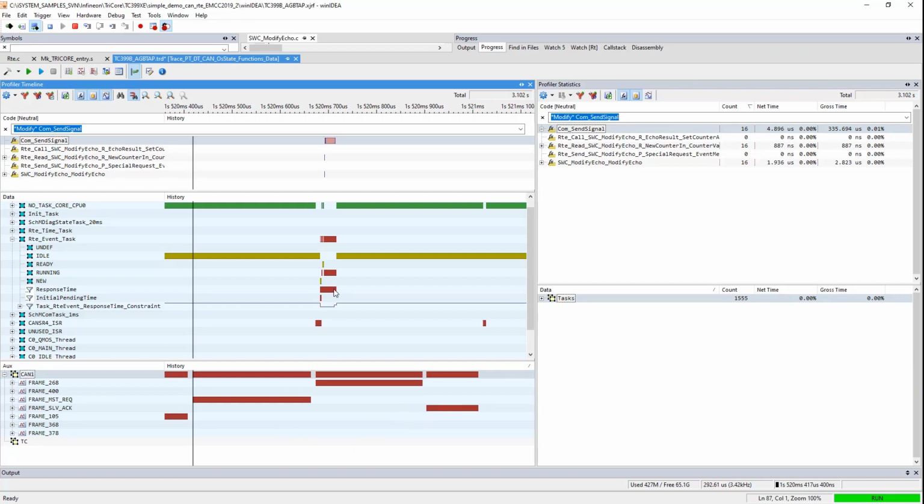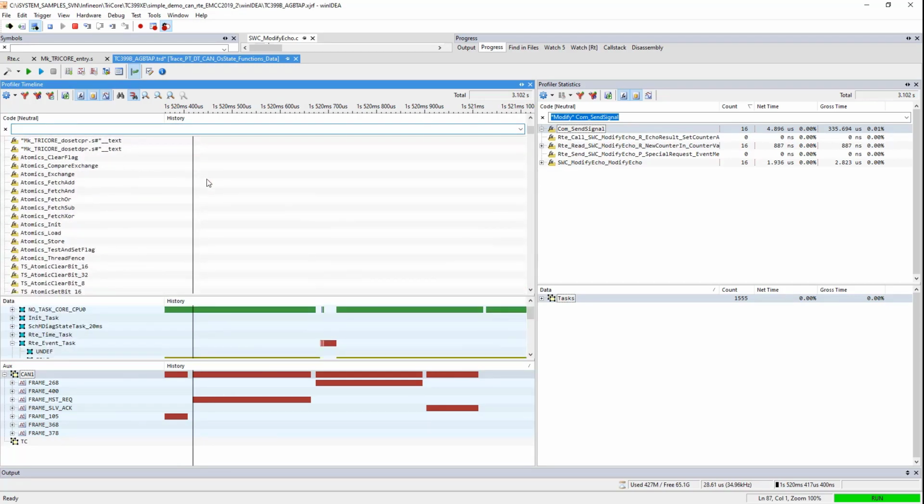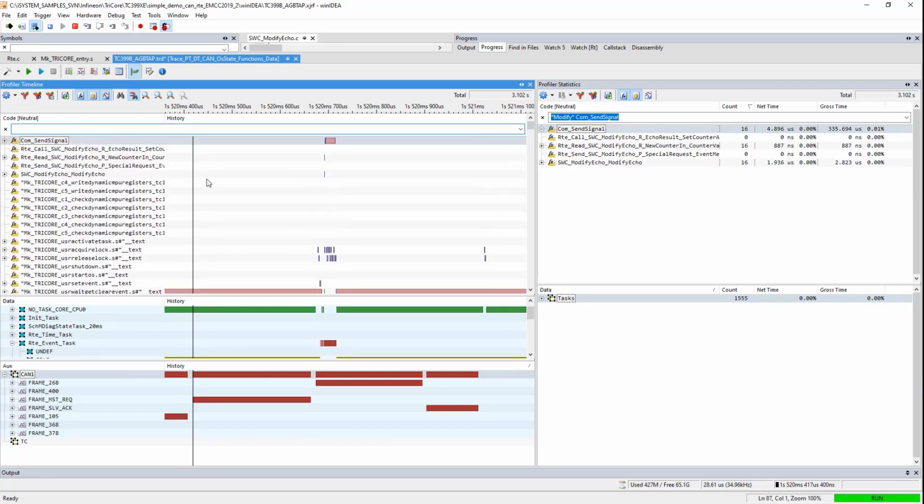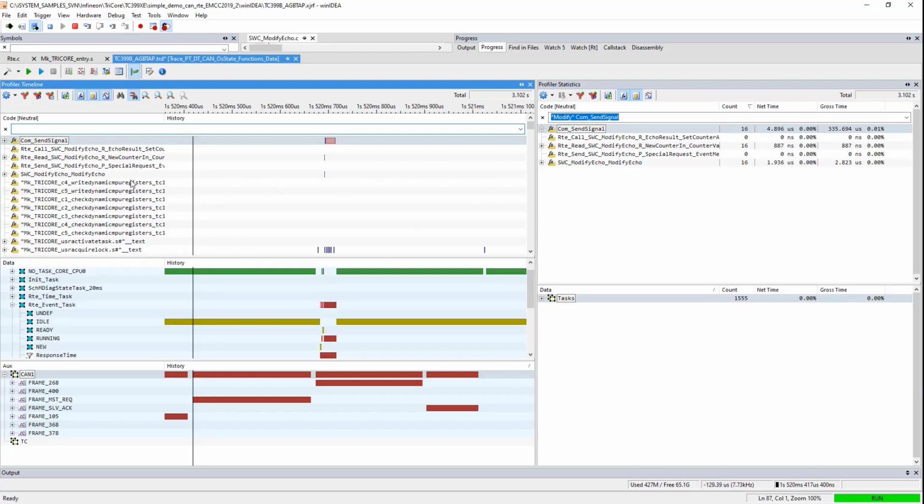Okay, first we want to take a look at the call stack. As you can see here, there are of course a large number of function call trees detected. So an important feature here is the filtering. Here I'm interested in these two functions, the modify echo runnable and the send signal function.